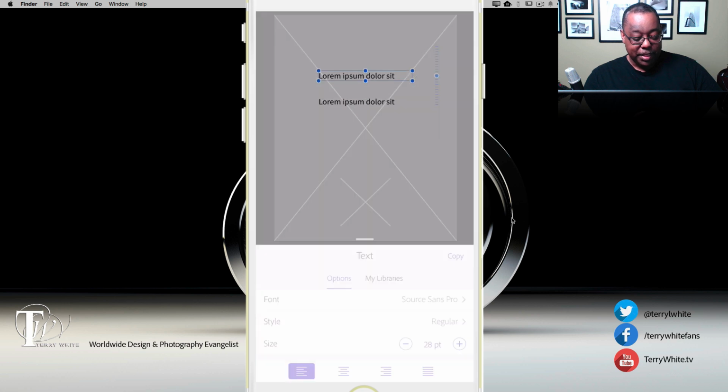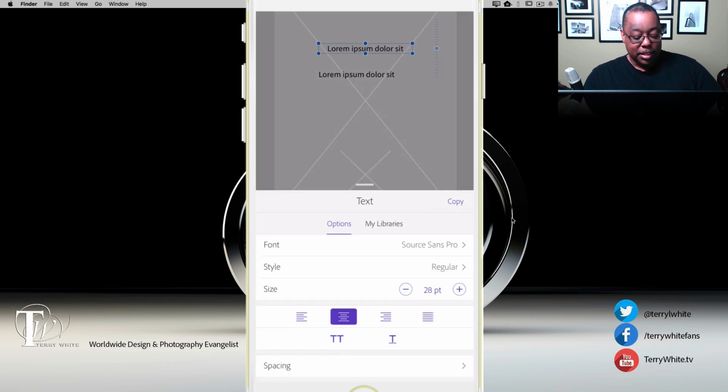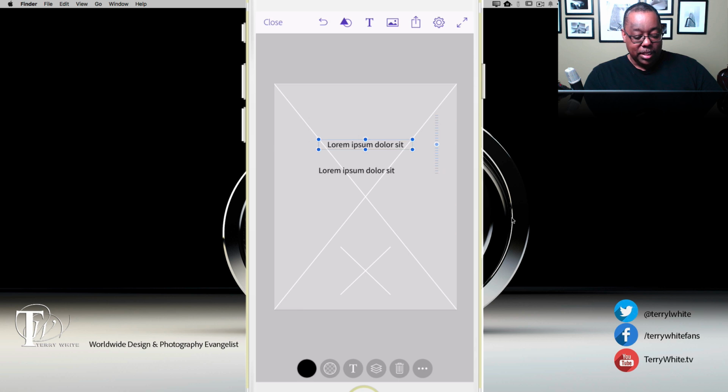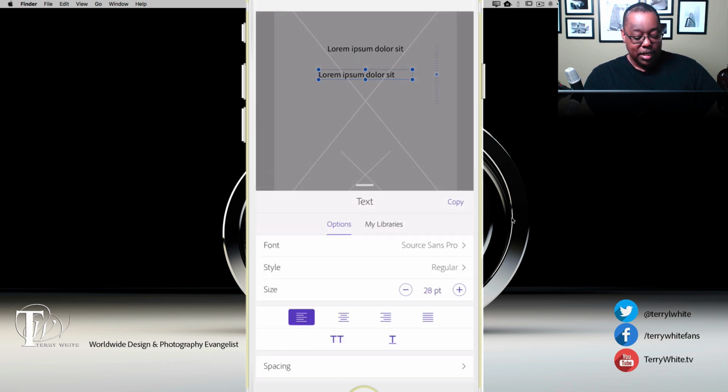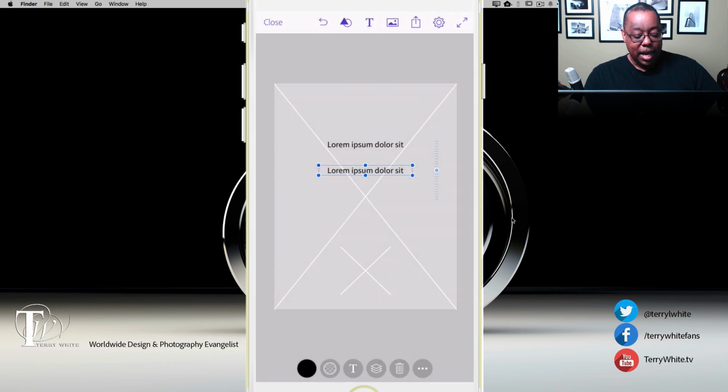So let me go ahead and tap the text tool down at the bottom. Let's go ahead and make that top one centered. I'm not going to worry about the font just yet until I get the text in there. Same thing, let's deselect that one, select the second one, and we'll make that one centered as well. And then that way, I can pick them up, move them, and I get my smart guides letting me know when they're centered on the page.